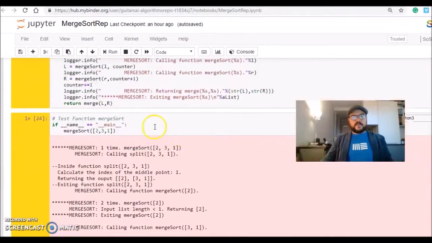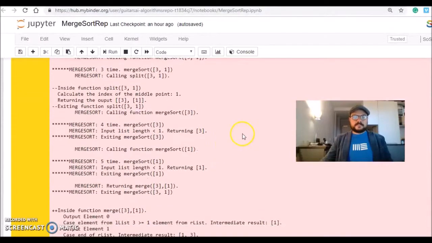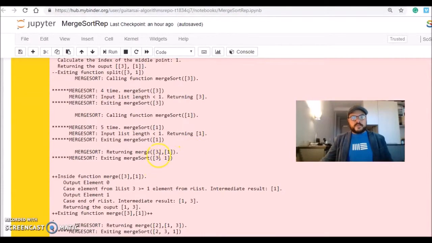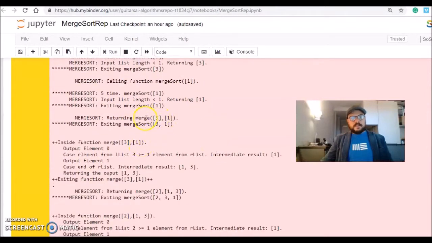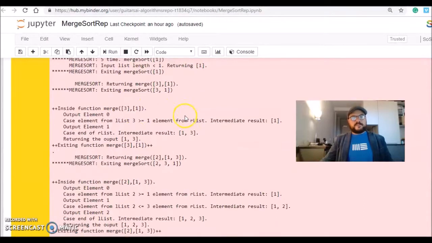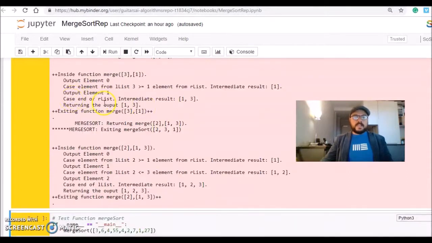So we reach this point where we will merge the single elements. So we will merge the 3 and 1. We're exiting the MergeSort and calling the merge function, and now we will merge the 3 and 1. So 3 is bigger than 1, so we will append 1, and then we reach the end of the list, and we will append the 3. So this is the output of the merge function.